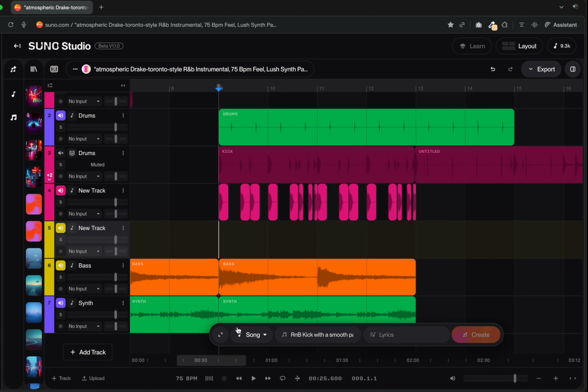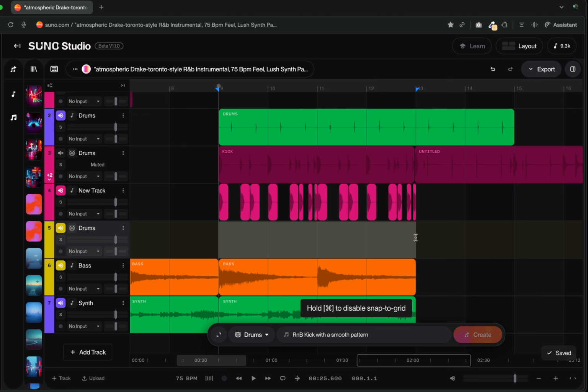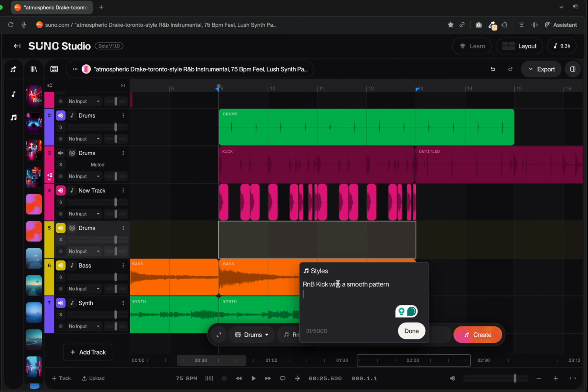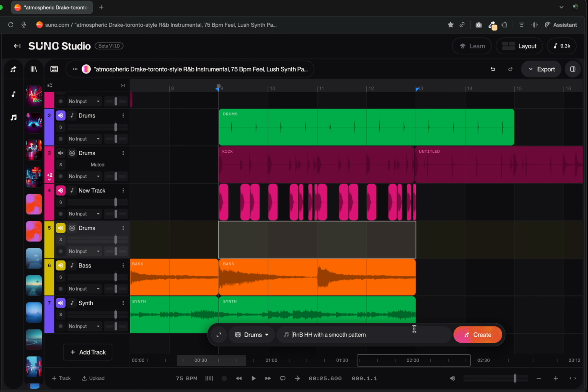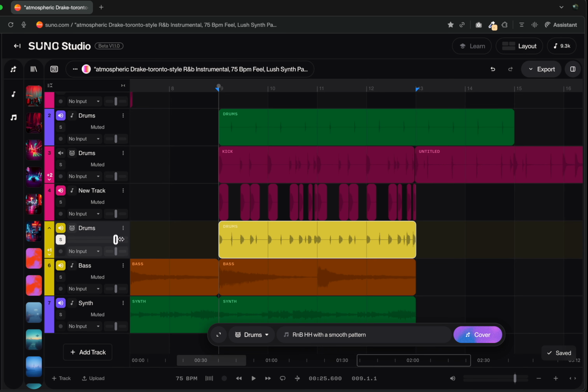I'm going to say again here, other section, I want drums, and only here. Okay, now we want an R&B hi-hat pattern. Let's have an idea how it could sound. Okay, let's solo it. I don't think that's going to sound pretty well.